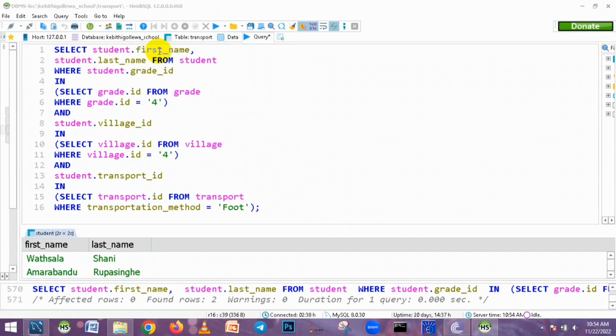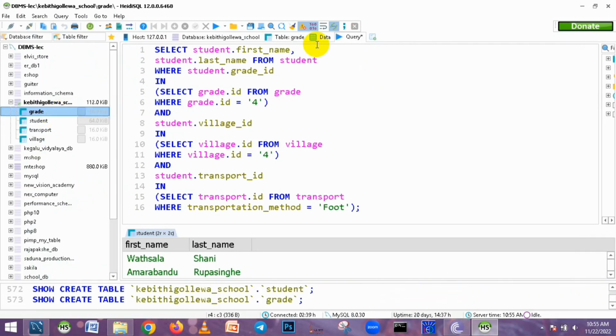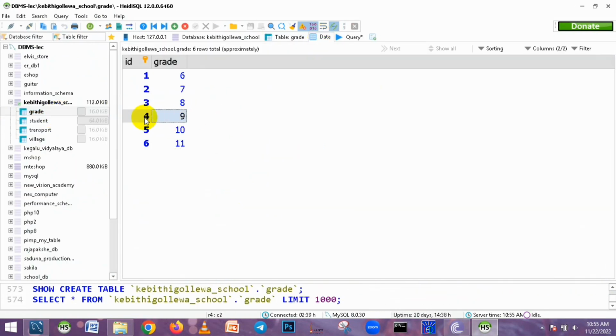So select the student first name and last name from the student table, and now I want to connect the grade table to the student table. So I want to get the foreign key of the grade table, that means grade ID, and we are using a subquery, so we use this IN operation to connect the grade table. Now we want to select grade ID from the grade table, so we want to select grade 9 students. Grade 9 means when you go to the grade table, we can clearly see grade 9 means ID 4.